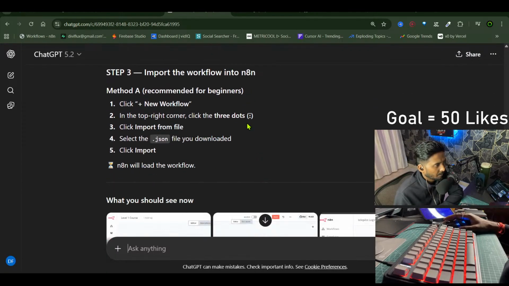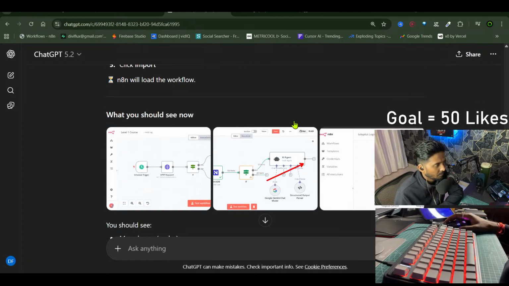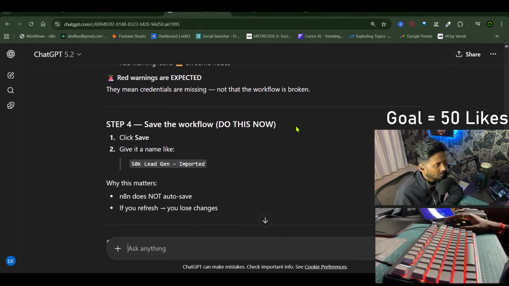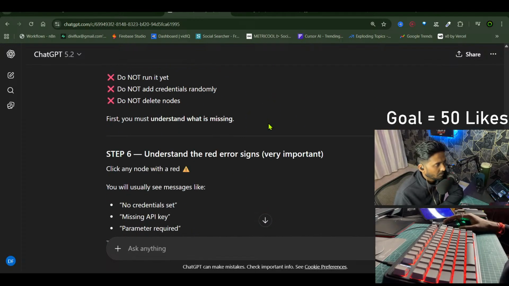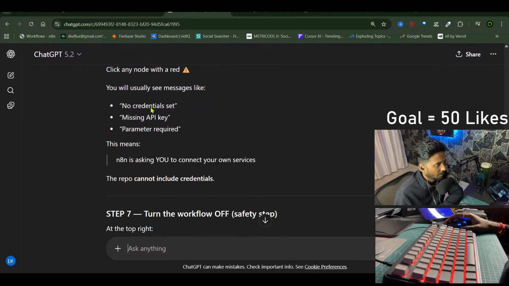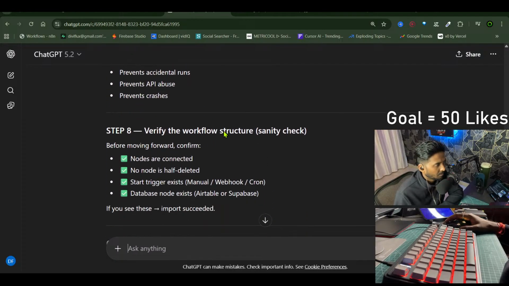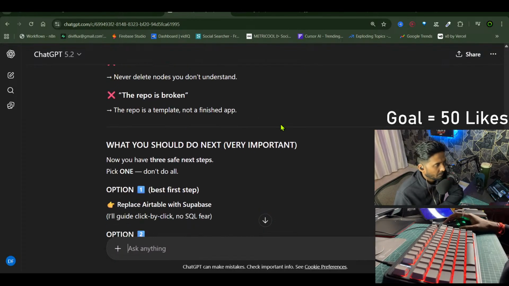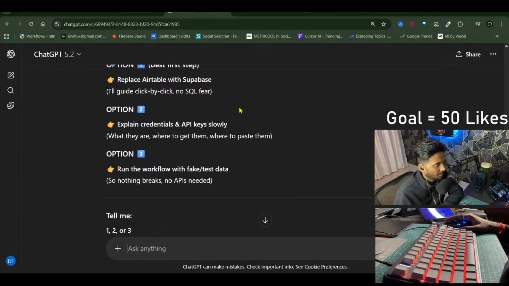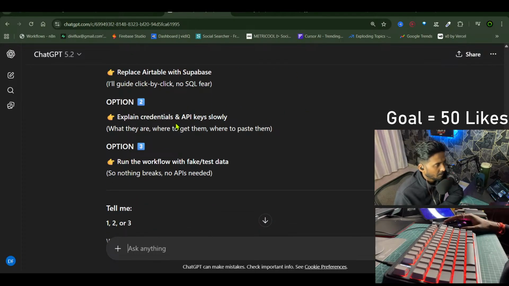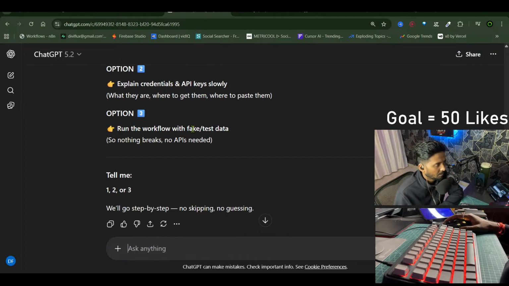Oh yeah, we have done that part. Okay, new workflow, yeah, done. Save the workflow. Okay, so missing API keys, parameters, verify node, yeah, everything is working. Replace Airtable, we have done that part. Explain credential and API keys slowly. Run the workflow with fake test or datasets.